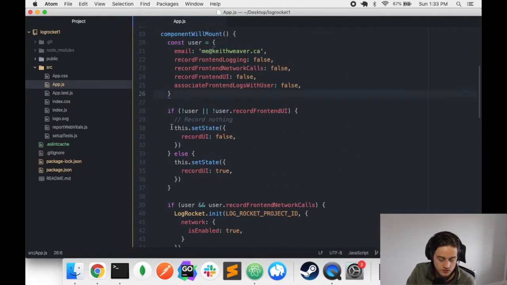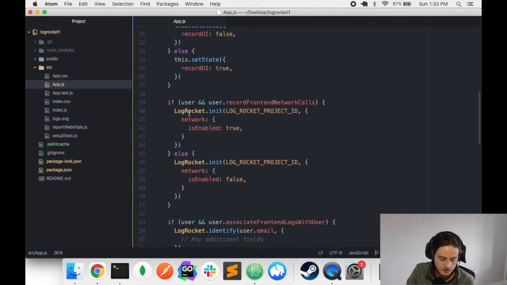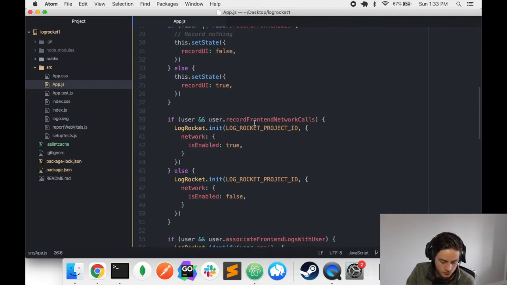Next, if the user is set and the user has set record network calls, we just do network is enabled true, and we just pass in that LogRocket project ID. Otherwise, set to false.